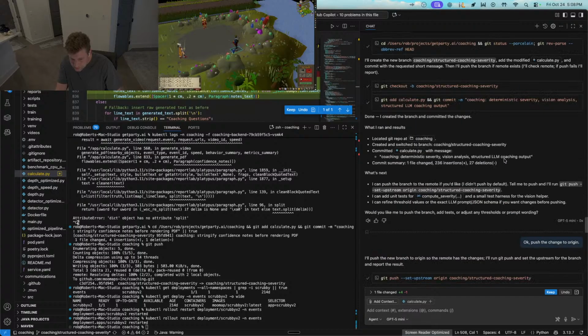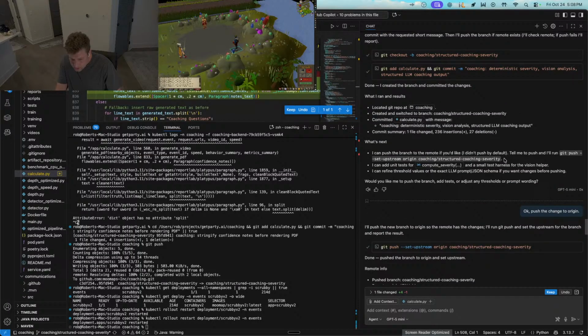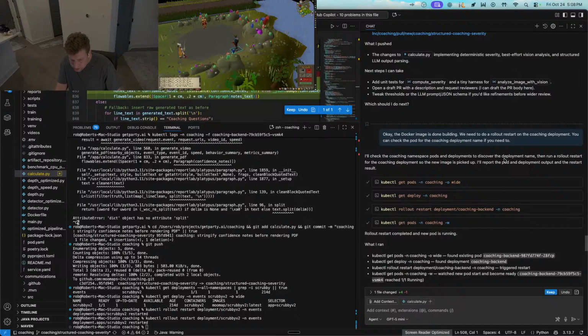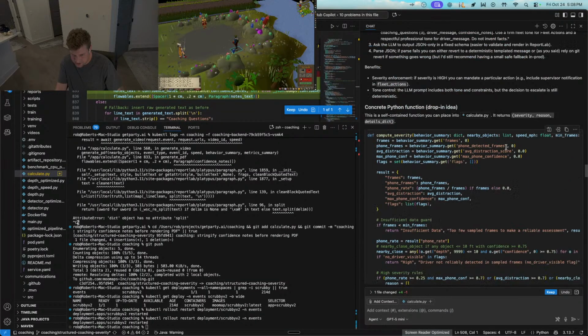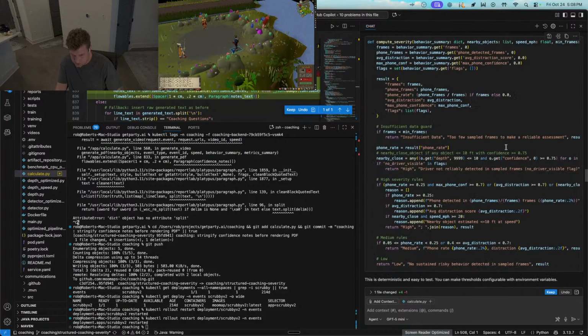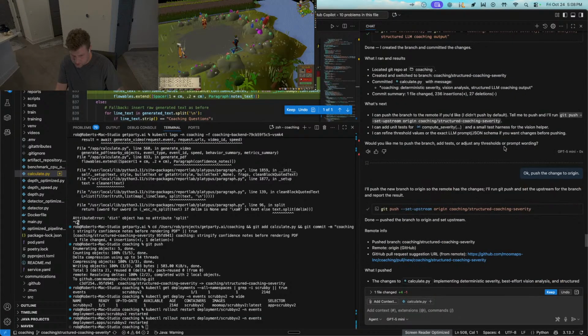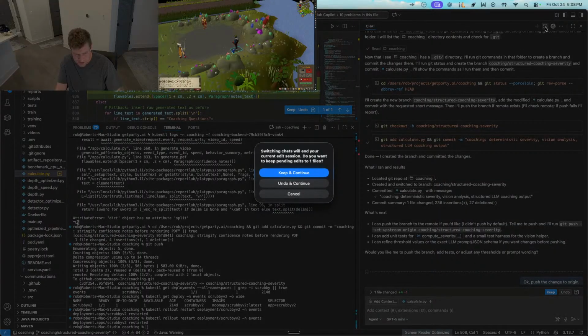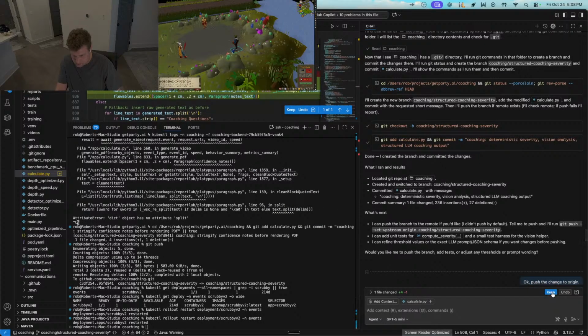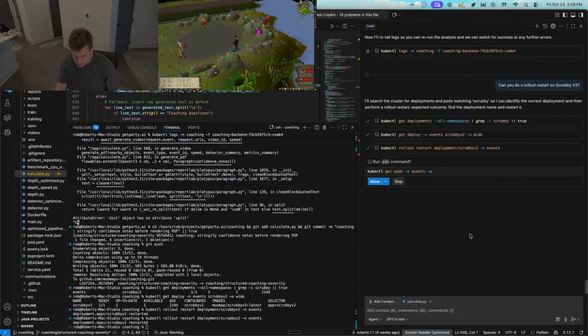I don't know if this was the chat where we actually fixed those changes, but where was the chat where we fixed those changes? It must have been this chat. Let's just keep these changes for now. Then we're gonna say, okay, do a rollout restart on the coaching deployment.